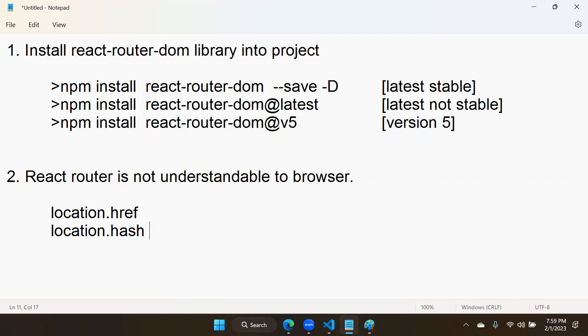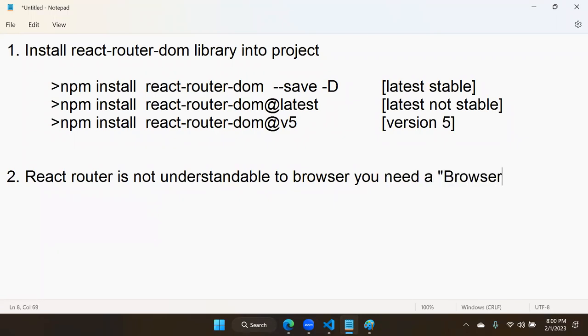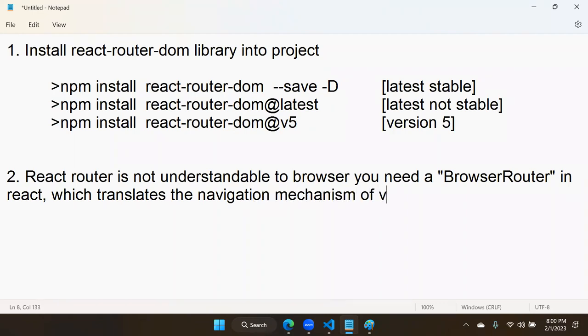React router is not understandable to browser to manage navigation because it is virtual DOM now. Then how is navigation managed? Actually, React router is not understandable to browser. You need a browser router in React, which translates the navigation mechanism of virtual DOM into the actual DOM.